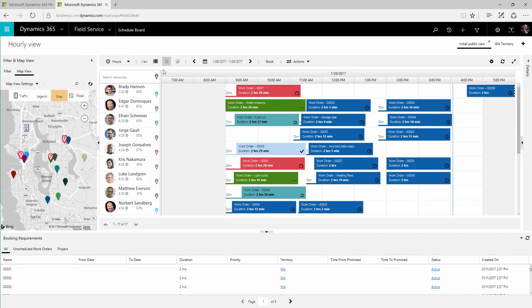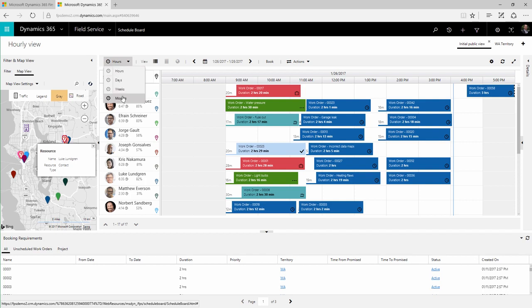They can see all field technicians with pictures and schedules, either in a list view or a map view, by hours, days, weeks, or months. This makes it easy for dispatchers to respond to customer requests and get the most qualified technician for the job.